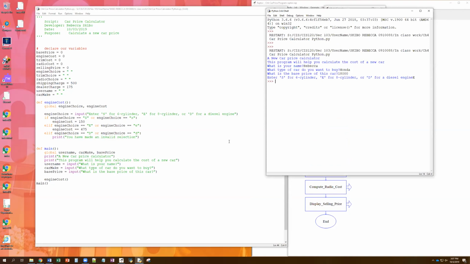Good. Okay, so I've got this stuff here. What do I do to create our trim cost module? Why do you have it so D says you have made an invalid selection instead of giving a parentheses? Look at me having a wrong thing. Good job. That is not what that should have, is it?